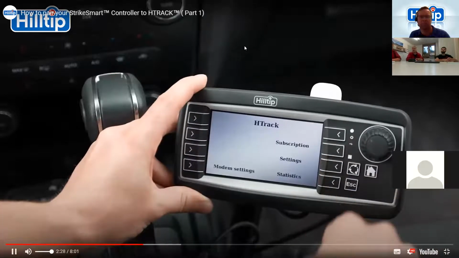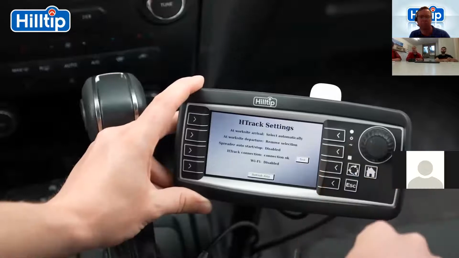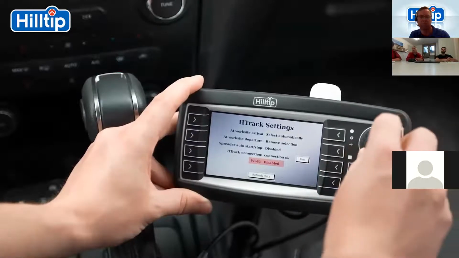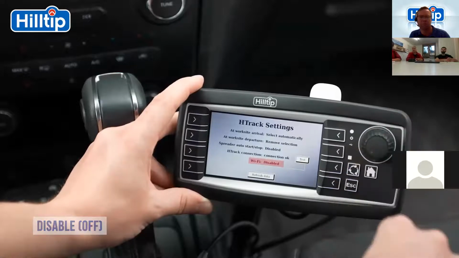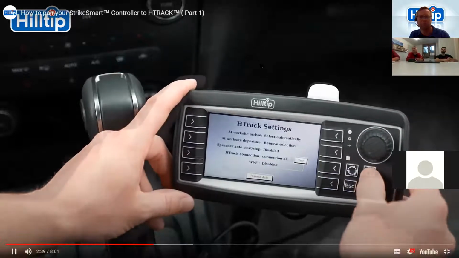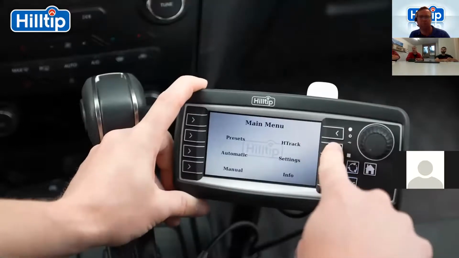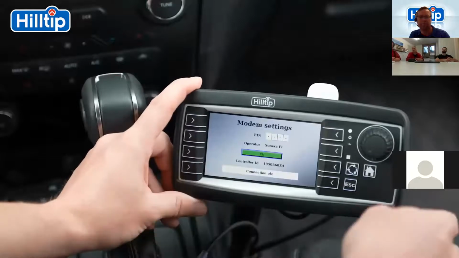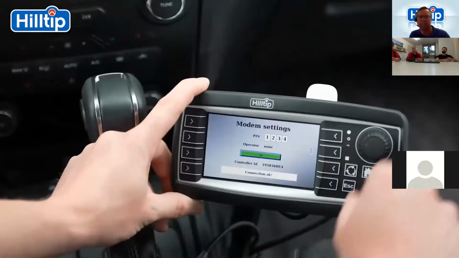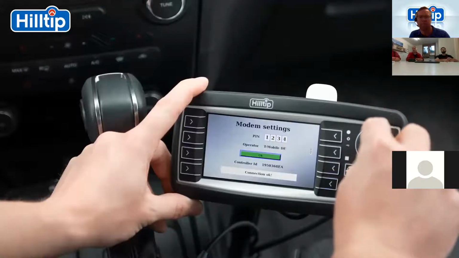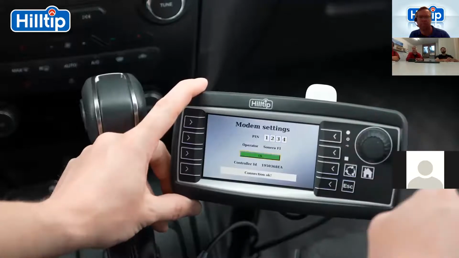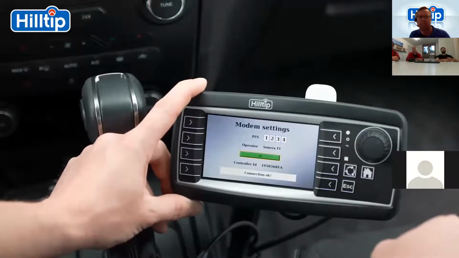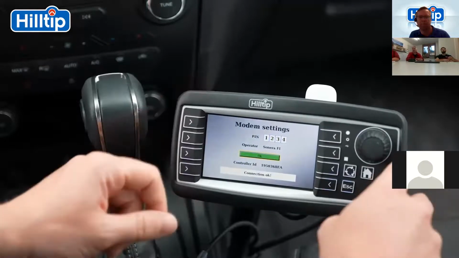Press HTrack, Settings, and make sure that the Wi-Fi is set to Disable. Please go back to the HTrack menu and press Modem Settings. Insert the PIN code for the SIM card and then choose the correct operator according to your network supplier. When the PIN code and operator is set, remember to press the OK button found in the green square. The message Connection OK will appear on the screen.